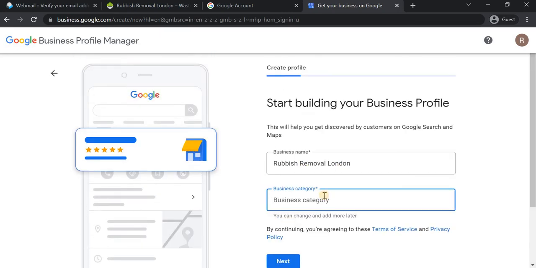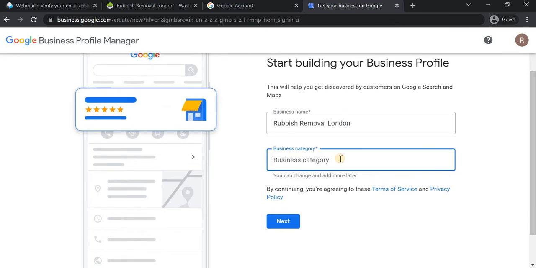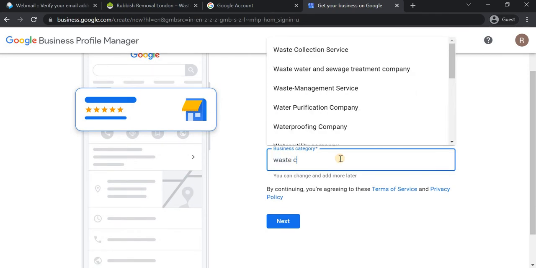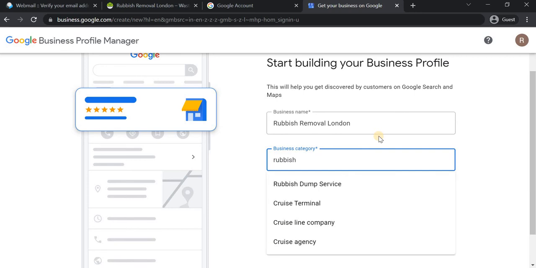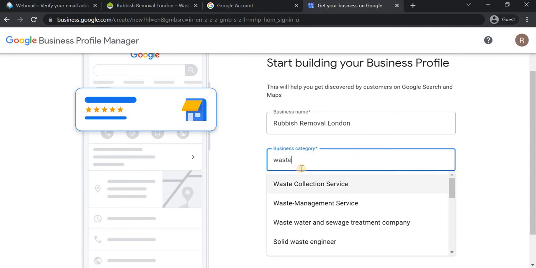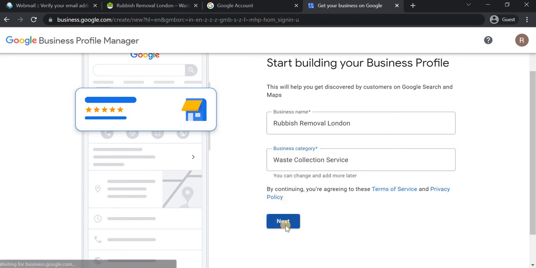So this is rubbish removal. We can have a category like waste clearance company, waste collection service, or let me check if we have rubbish removal. This would be the best option. So I'm just going to select that.